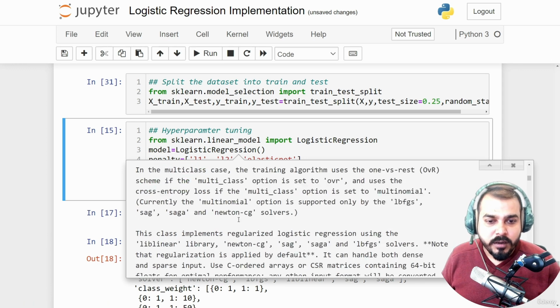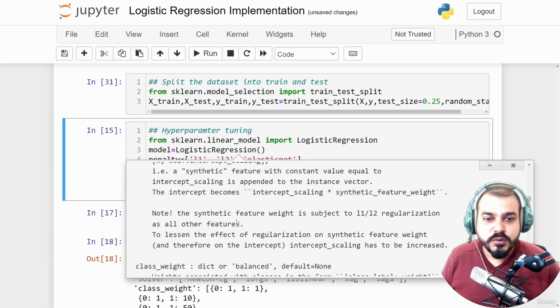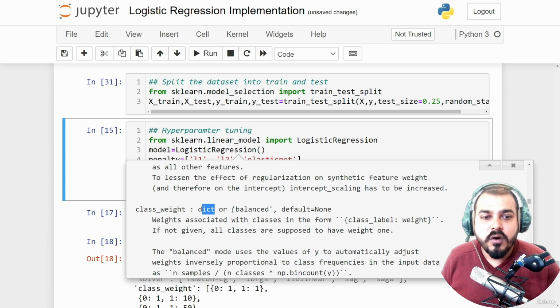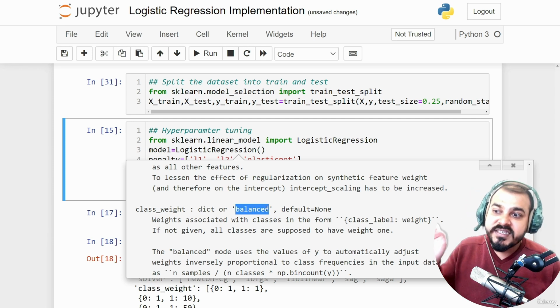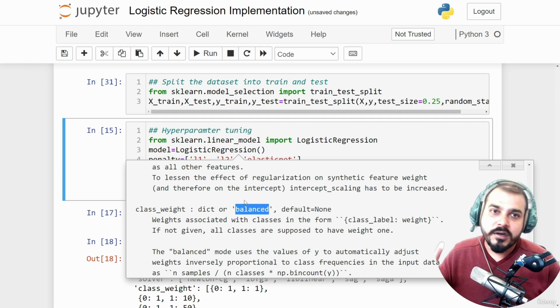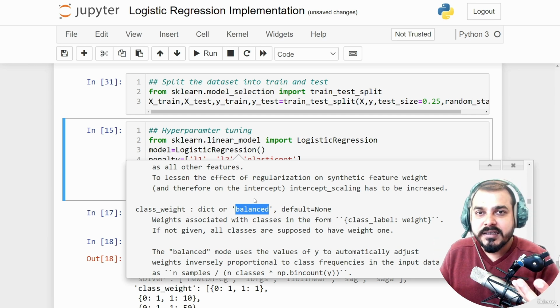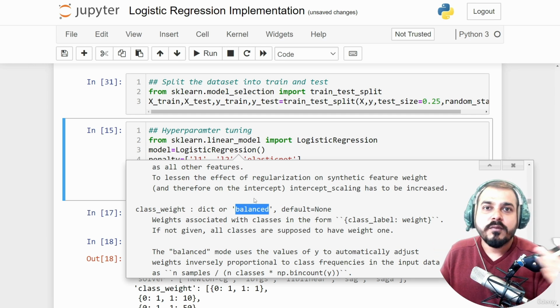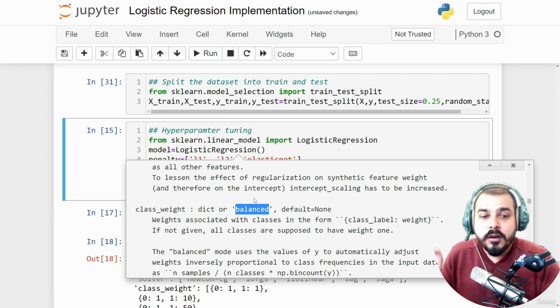In class weight, if you go and see the information, class weight can be either a dictionary value or it can be balanced. If we say balanced, or if you just copy this and write class weight as balanced, then what will happen? It will basically consider equal importance for zeros and ones. Usually we use this in a scenario where the number of outputs is equal with respect to the number of categories.